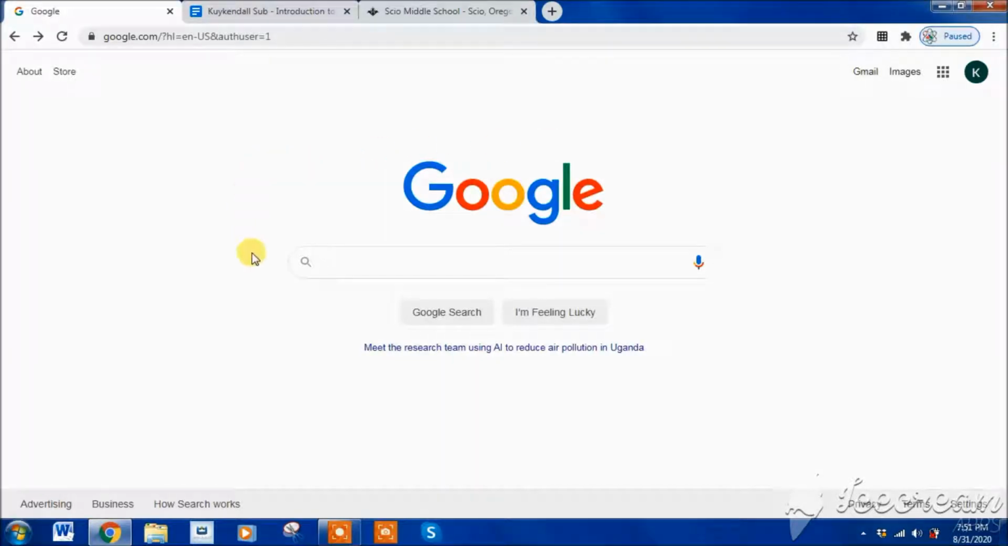So to get to Google Classroom, go ahead and have your child open up a Google tab. Once in the Google tab, you're going to look up here in the top right corner. There will be a sign in button. So they'll go ahead and click sign in and they'll use their Scio Gmail account information, so their username and their password. If this is something you or they don't have, you can just contact the middle school office and they'll figure out a way to get that information to you.